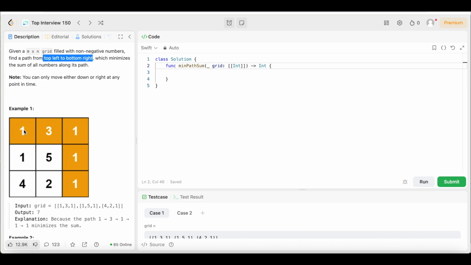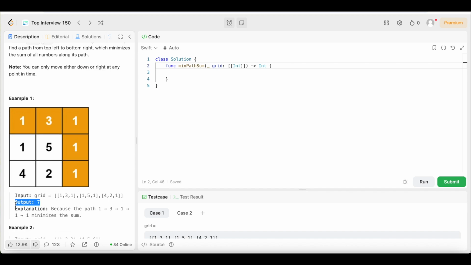We go 1, and we can only move down or right. We can't go up or left. So as you can see, we just go to the right, then we go down, down, boom, just like that. And that gives us 1 plus 3 equals 4 plus 1 equals 5 plus 1 equals 6 plus 1 equals 7. That's why the output is 7.